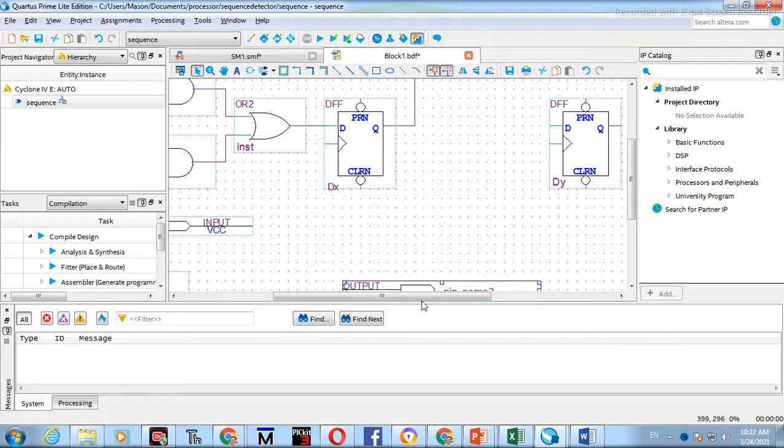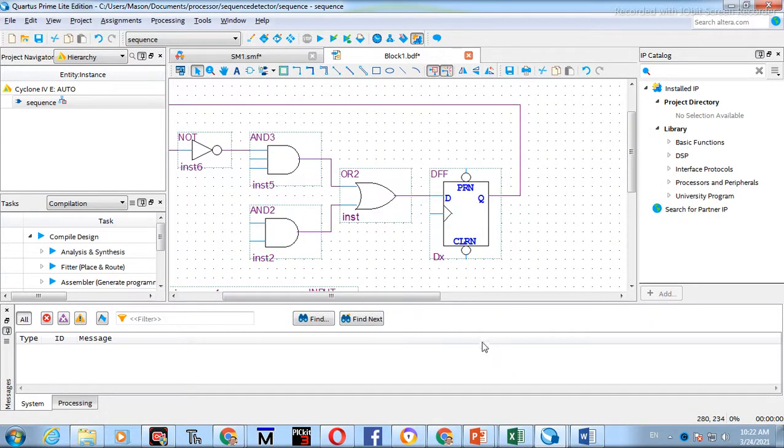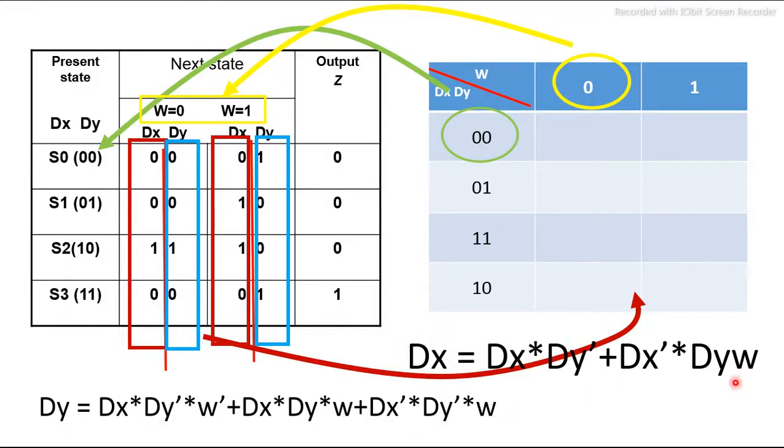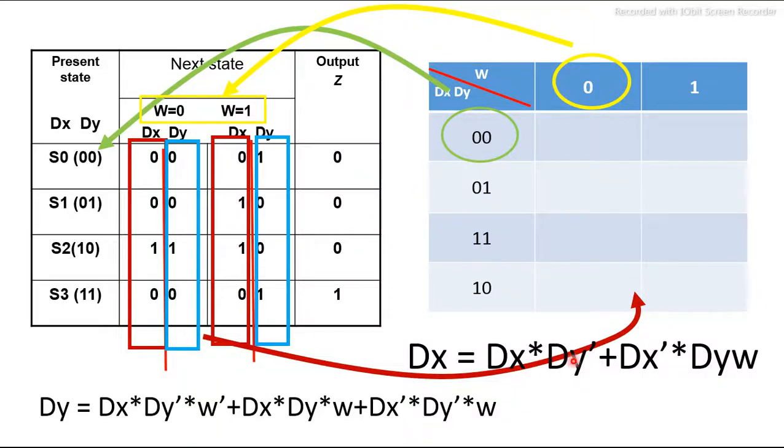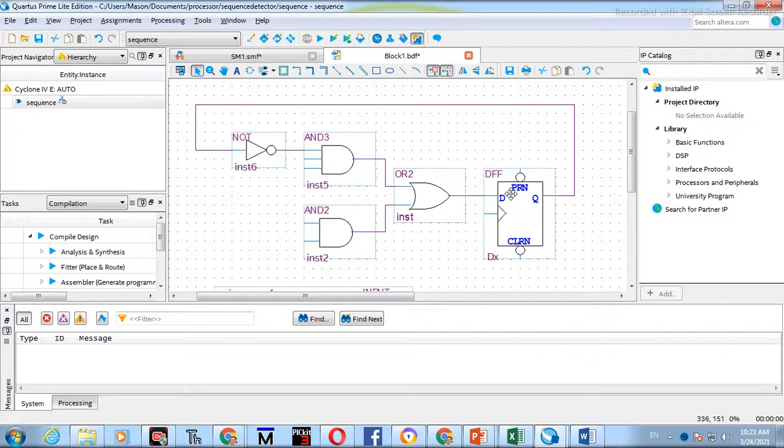After we place those components, we need to construct the circuit based on these Dx equations and Dy equations. You can see it. Now I'm constructing the Dx. We can see that this is Dx bar multiplied by Dy. Here is the output of the D flip-flop Dx and the output of the Dy bar. Dy has no bar, so we need an inverter. Dx bar is the output of Dx.